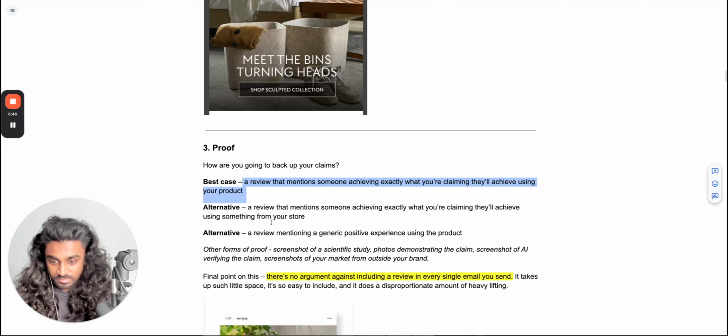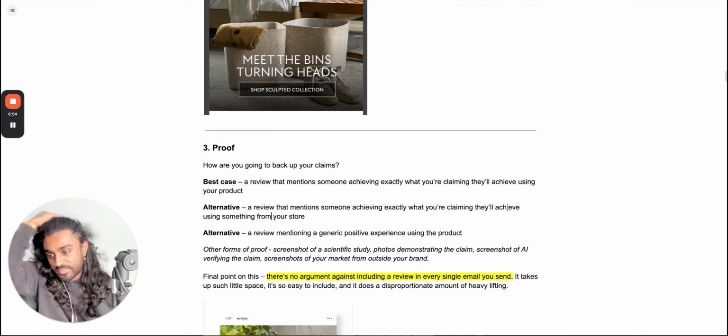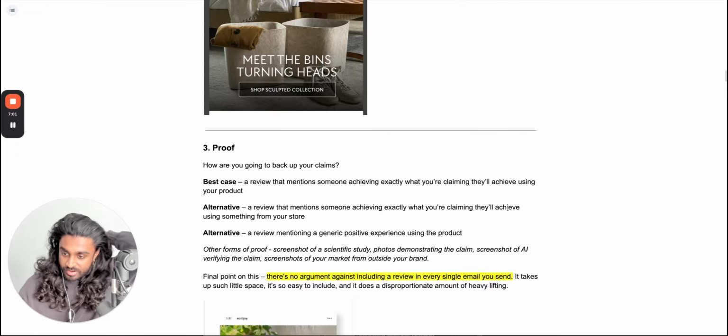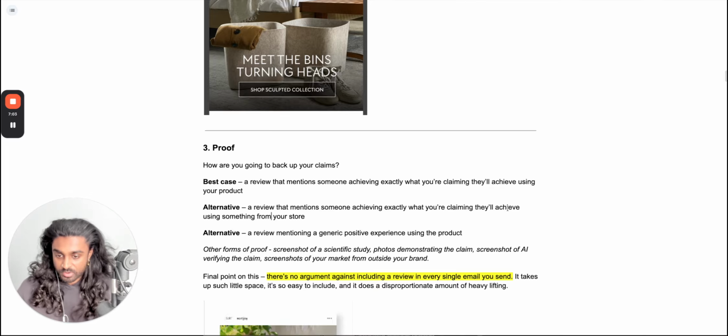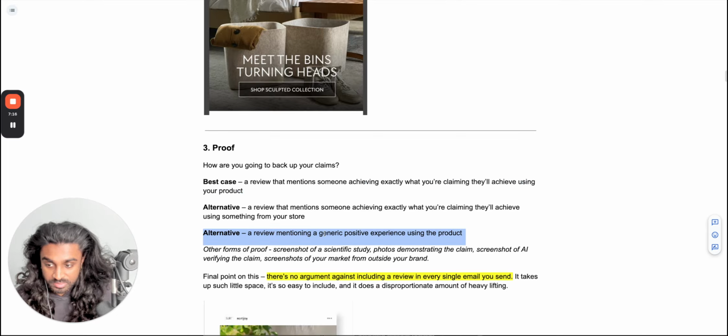That's the best case. If you don't have a testimonial like that, an alternative is a review that mentions someone achieving exactly what you're claiming using something from your store. So maybe not that specific product, but your brand may be known as a sleep brand, and they say the brand name helps with my sleep or whatever. If that's not available, a review mentioning a generic positive experience using your product or your company. So there's always going to be some kind of proof that you can use. It might not be the strongest, but something is going to be better than nothing, right?